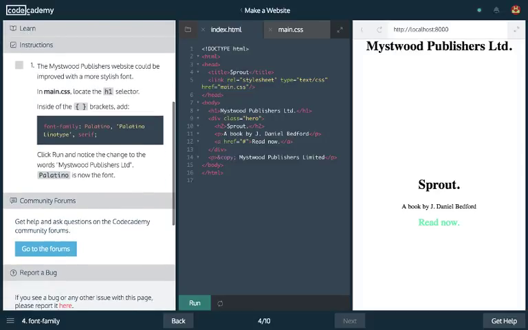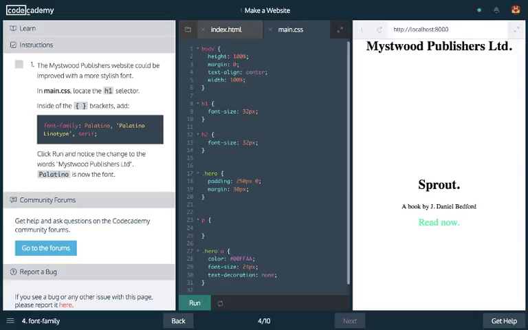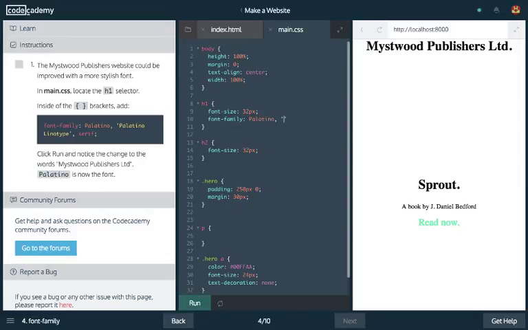Instructions. The Mistwood Publisher website could be improved with more stylish font. In main.css, locate the h1 selector inside the curly brackets, add. So main.css, we want to go to the h1 here. We want to do font family, do Palatino, Linotype, and then serif.